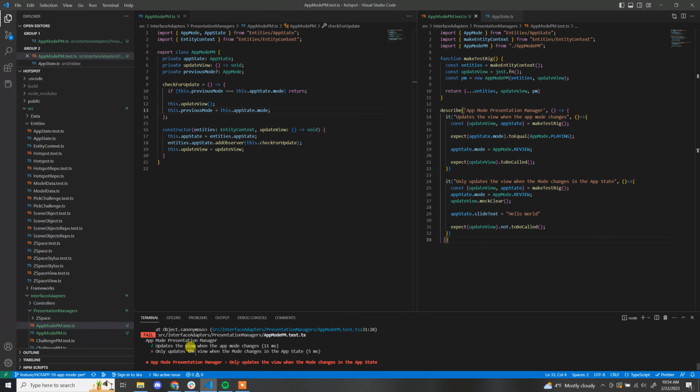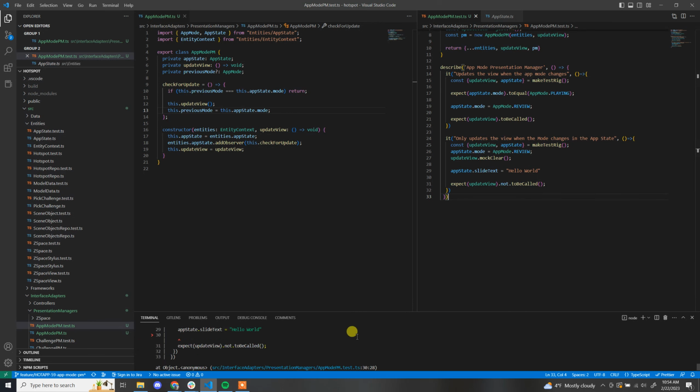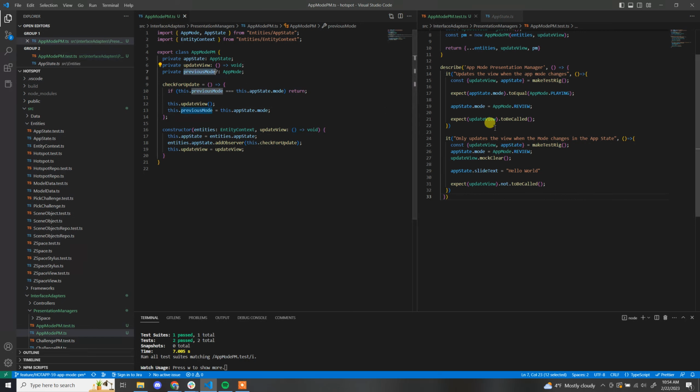Updates the view. All right, so I kind of expect this one to pass. Let me hit save one more time. And let's see what happens. Oh, there it passed. All right. Sometimes my test gets a little behind. So, everybody follow that so far? Essentially, we're storing the previous mode, and we're just checking for changes in that mode.